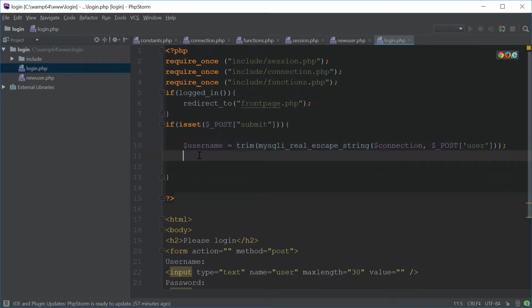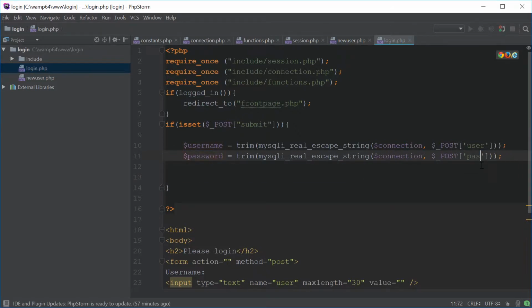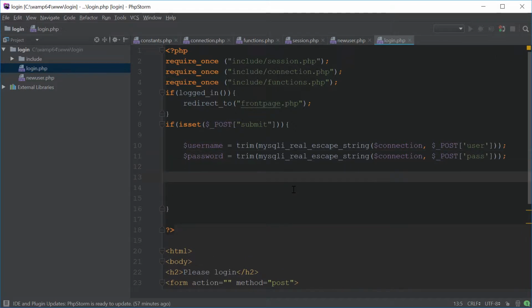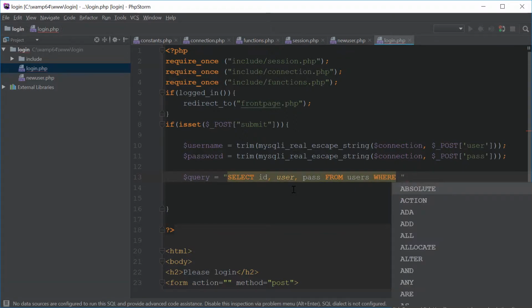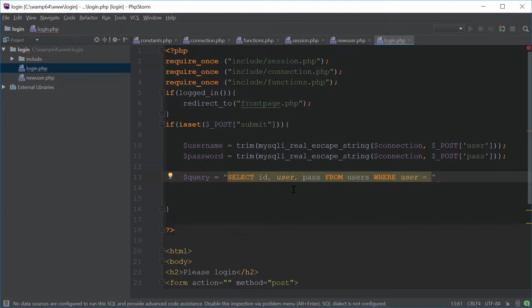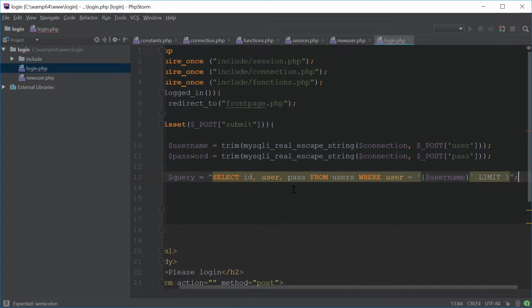And of course, we need a copy of this for the password. So this time we don't have to hash the password. We don't have to set up iterations or anything. We'll get the information from the database itself. So let's set up a query. So we'll set this to be a select statement for the database itself. So select the ID, the user, and the pass from our users table, where the user is equal to our username. So again, inside of single quotes, inside of curly brackets, our username. And just for good measure, we'll say limit to 1 so that we don't risk getting multiple users back.